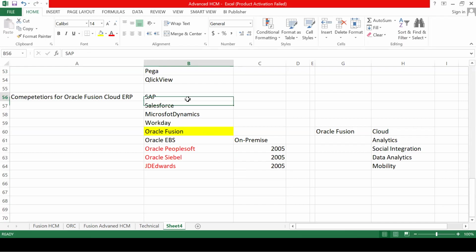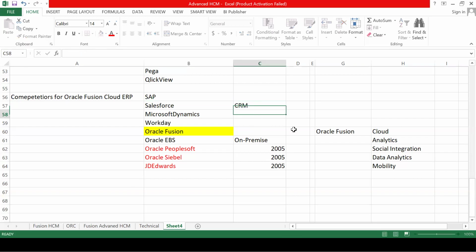Okay. And we have SAP, we have Salesforce, we have Microsoft Dynamics, and we have Workday ERPs. Salesforce is good in the CRM environment. Microsoft Dynamics is not that much. SAP is good in supply chain management. Workday is okay in HCM, not much in financials. Oracle Fusion is good in finance and HCM, and is now growing in supply chain management also.